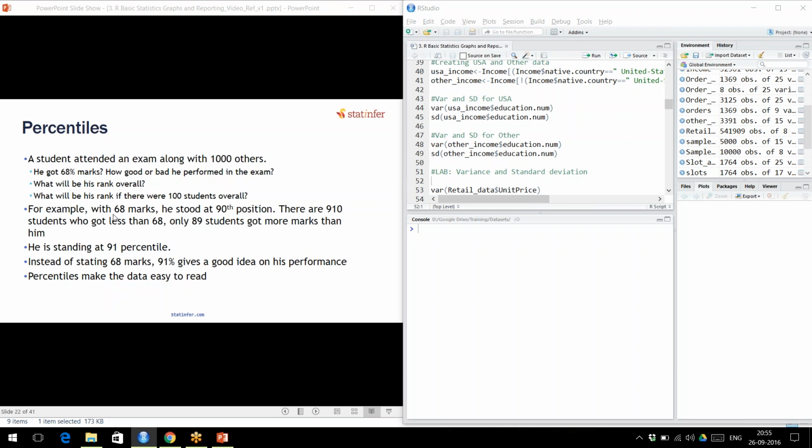He got 68 marks. With 68 marks, he stood at 90th position. So there are 910 students who got less than 68, and 89 students who got more than him. What do you say? Is he a good student or a bad student? Only 89 got better marks than him. Yeah, he's a good student, right?